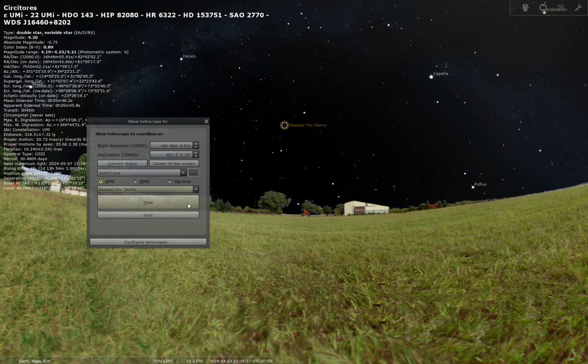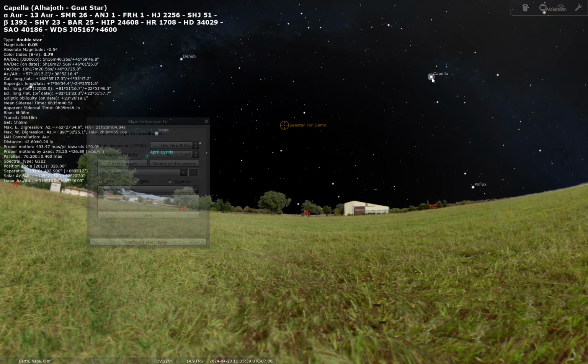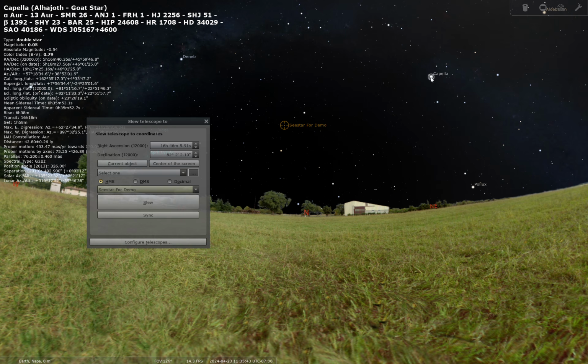So for example, I want to tell it to move to Capella. Okay, let's do that again. So I click Capella. I'm going to click the current object, in which case this should change. Watch. There we go. So now it's set the location. So I want to tell this instrument to move. And you can hear from the background, the Seestar is going to move. There it is.